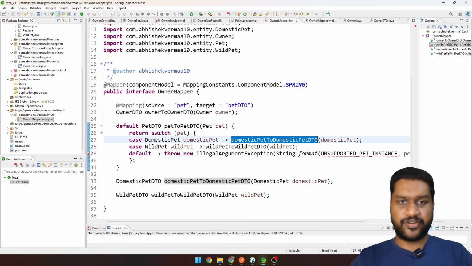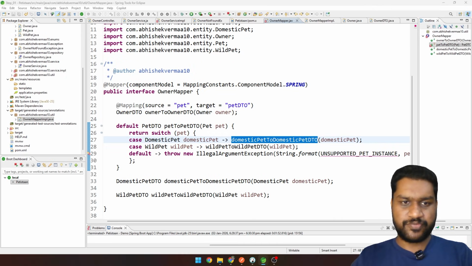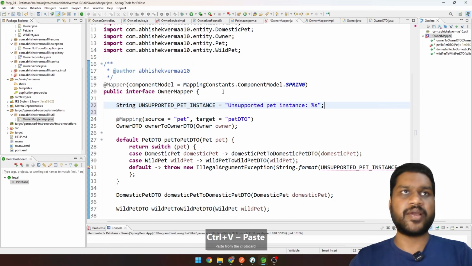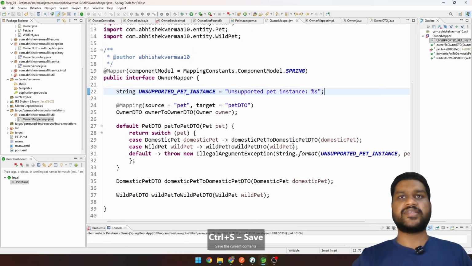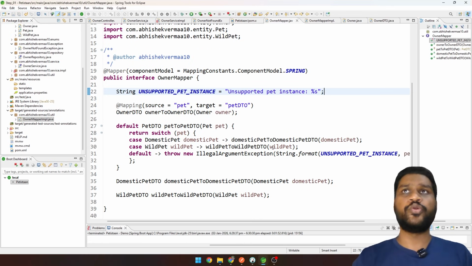Otherwise throw this kind of an exception, and this is nothing but just a good exception which I created. So let me just again copy, and what I will be doing is I'm going to paste it here, guys. Okay, this is how it is going to look like. So this one seems interesting here.